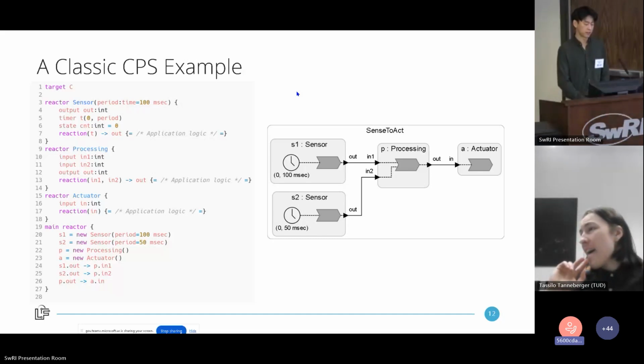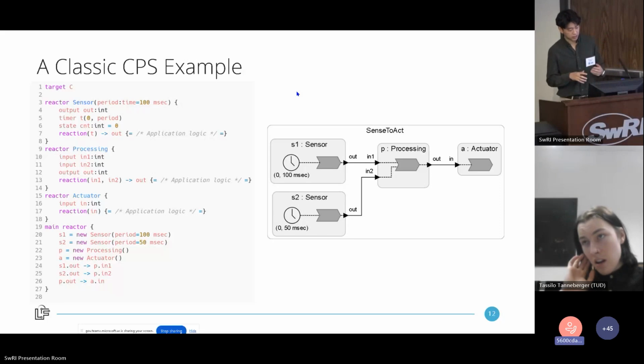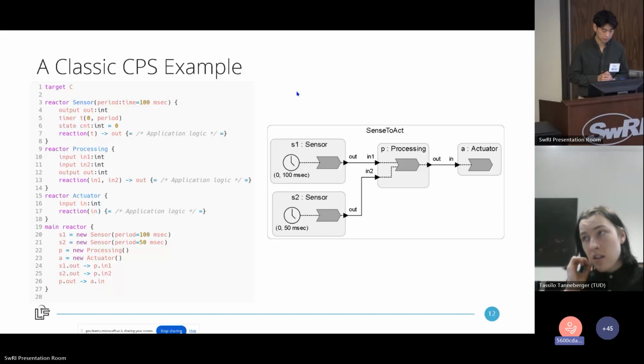And we can further specify reactive code blocks called reactions on line 7. This reaction is sensitive to the timer firing T, so we write it inside the parentheses. And we also specify a list of potential effects by writing down an arrow sign and then a list of things that this reaction can modify. In this case, this reaction can modify the output port called out.